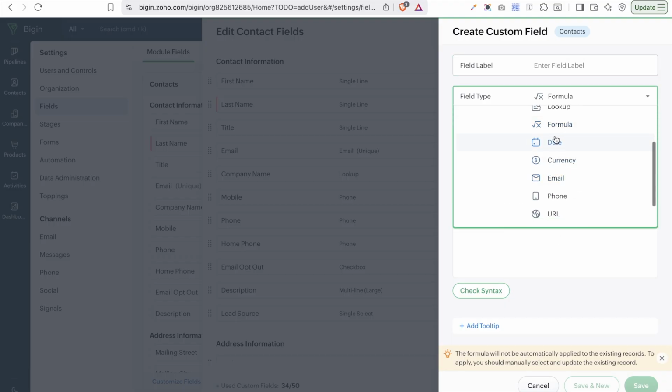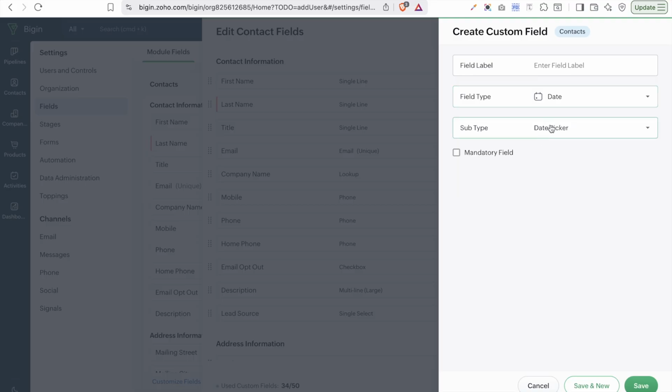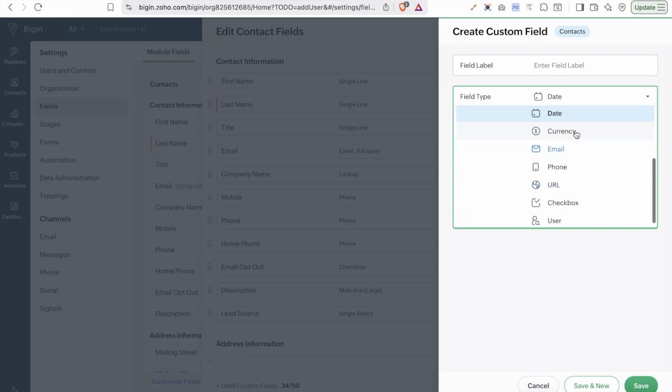The next one, we have the date field. You can create a date field where people can pick a date, or you can also ask them to pick a date and a time. So for instance, if you're asking them what date and time they'll be available for a meeting, you can use date and time instead of using just date. And that is for date. And the next one, we have the currency field.